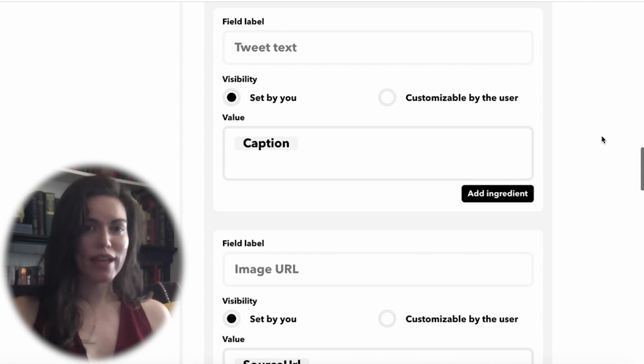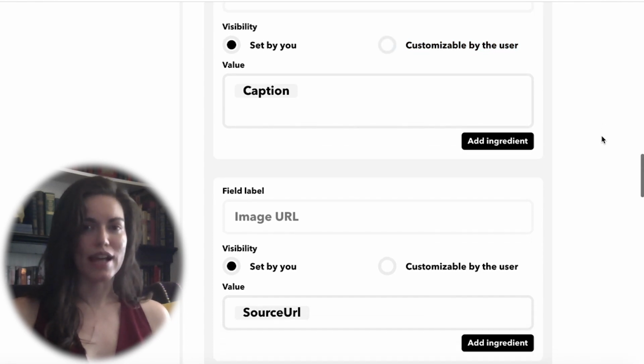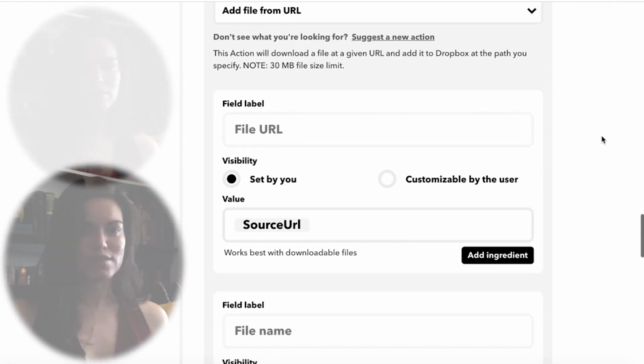The only caveat here is that if you plan to use ingredients, then that action must be set by you and is not available to be customized by the users. Users can always add ingredients later, so keep that in mind.